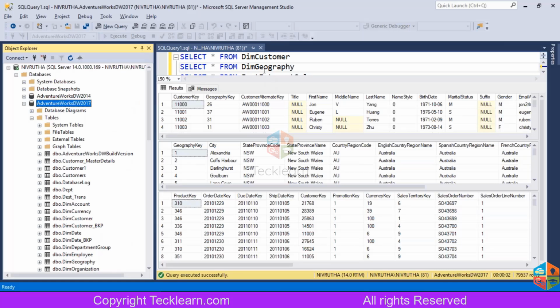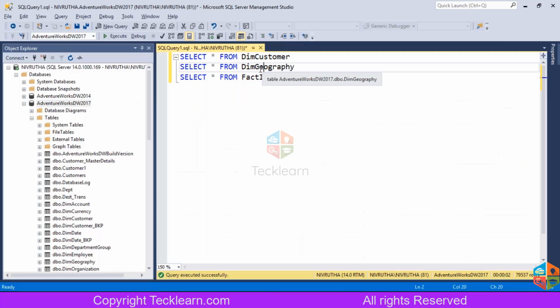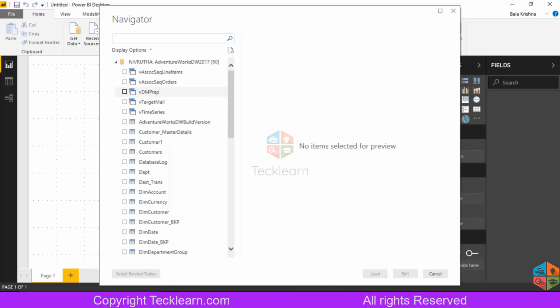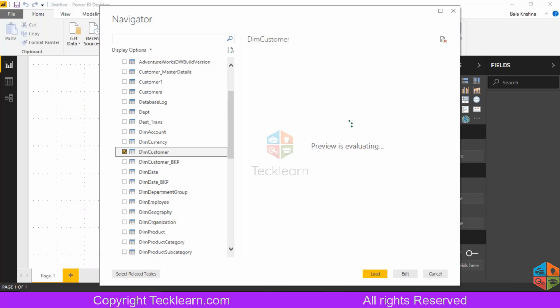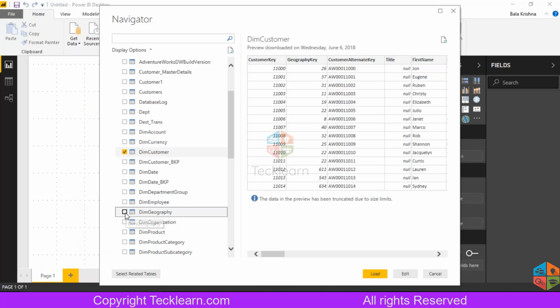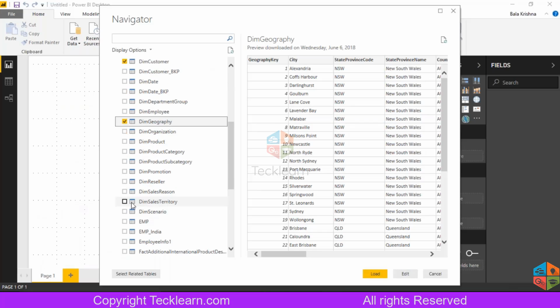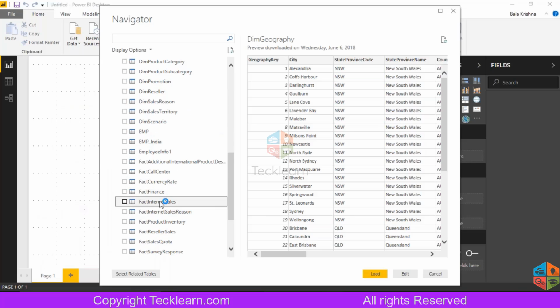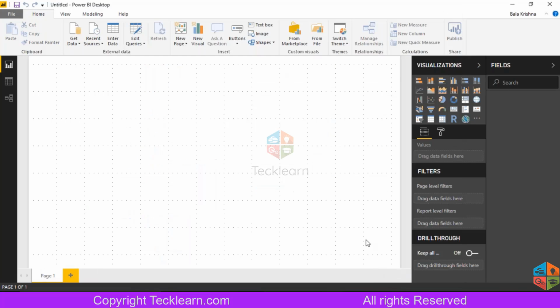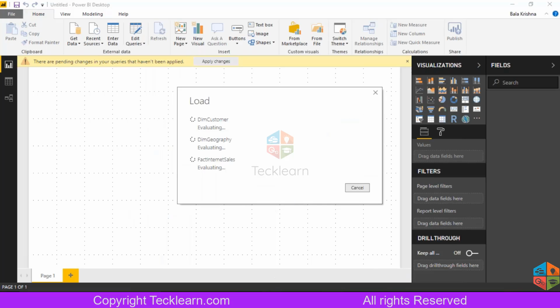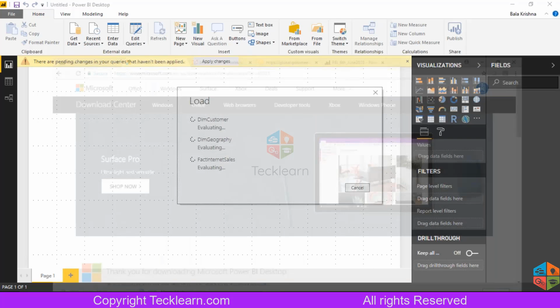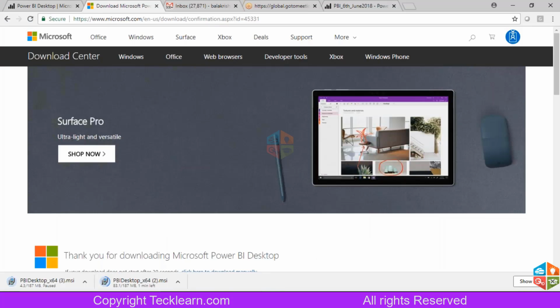And as I told you, I won't be taking all the tables. I'm happy with only 3 tables. That's where these 3 tables will come into picture. Select the tables whichever you want: geography and one fact table. Click on the load option. I'm just continuing the download as well. Let it finish.